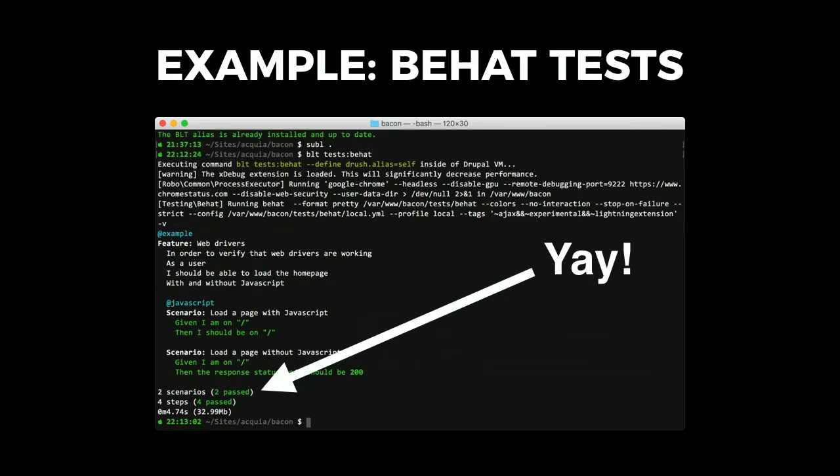The nice thing with Drupal VM is in your local environment, you can tune it exactly how you need it, and you can have some scripts and aliases to help you with this stuff. Or in the case of BLT, BLT uses PHP Robo, which is an automation library for PHP, and it uses Robo to run all these tests. So you can run a command like BLT test, and it will do all your tests for you.